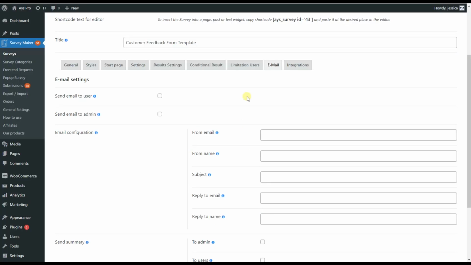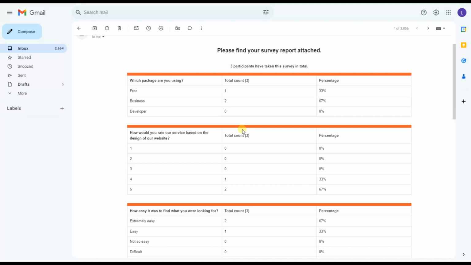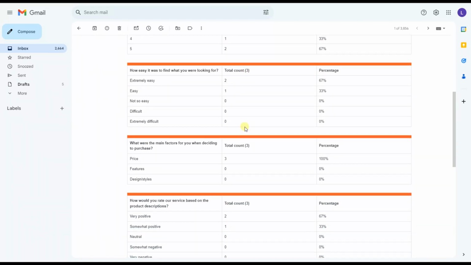We are on the Email tab of the survey, and by scrolling down, we can see the Send Summary option. We can choose to whom we want to send the email, for example, to admin and to users. Also, we can mention additional emails here with comma, and the summary email will be sent to them as well. All you need to do is to click on the Send Now button. Here is the summary you can get after clicking on the Send Now button.